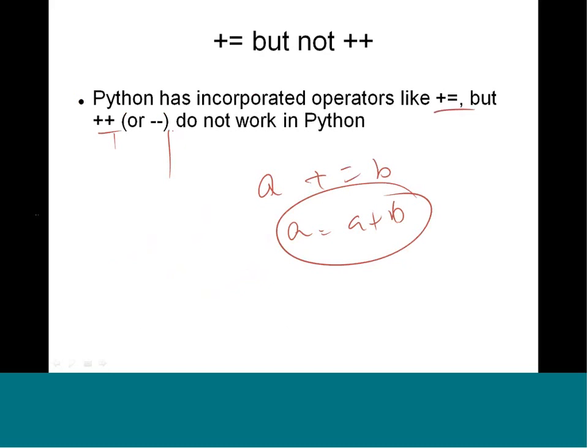And then it has this plus equal to operator, which combines the assignment and the addition operator, but it does not have an increment or a decrement type of operation.